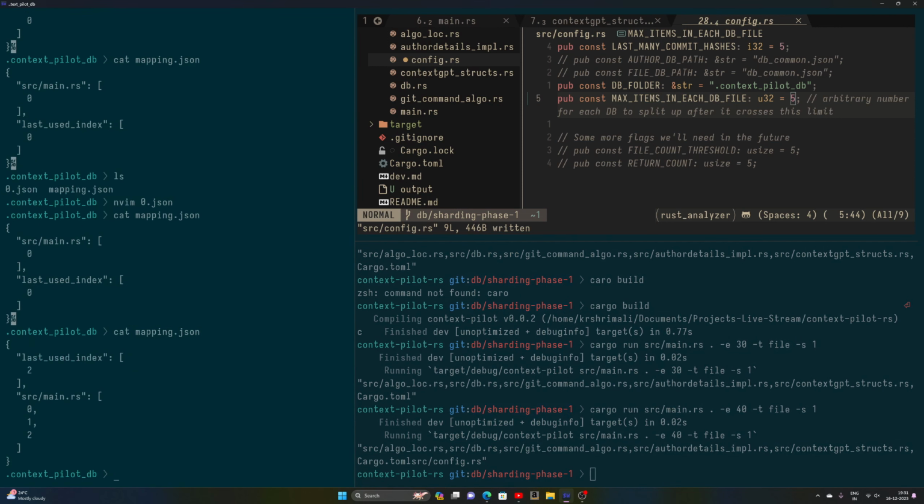If I do cat 9.json, cat mapping.json, this is there. 0.json, cat 1.json. Okay, let's see. If I try to run this for the file first, it does give me the output. It's not like it doesn't give me the output. Yeah, not sure what's happening.